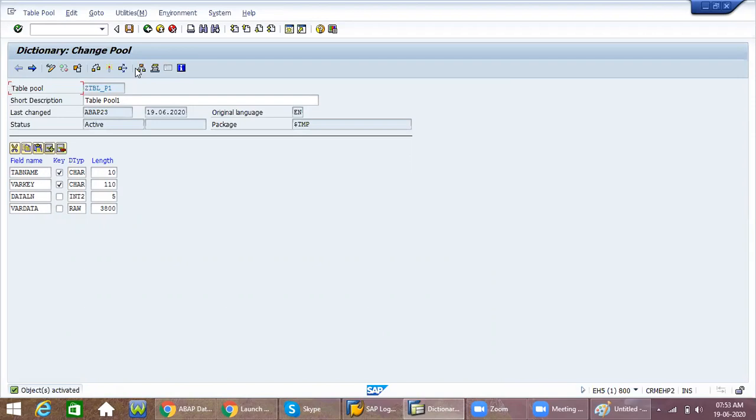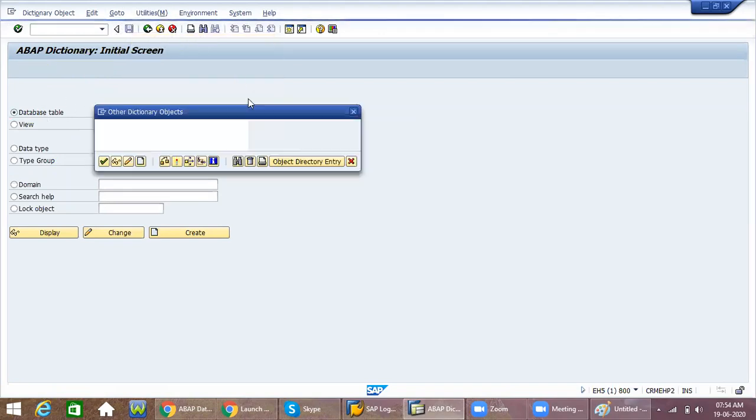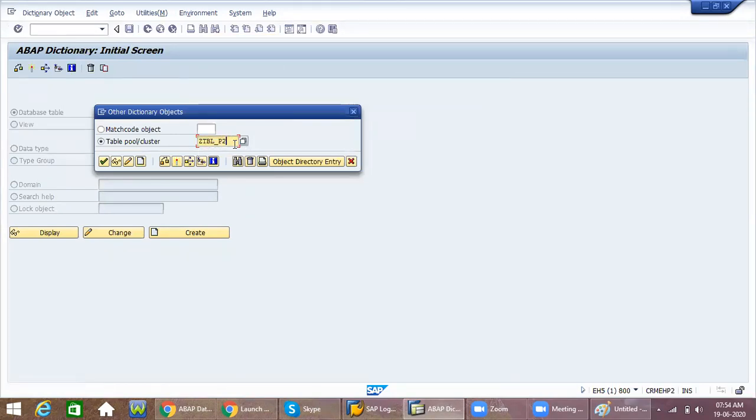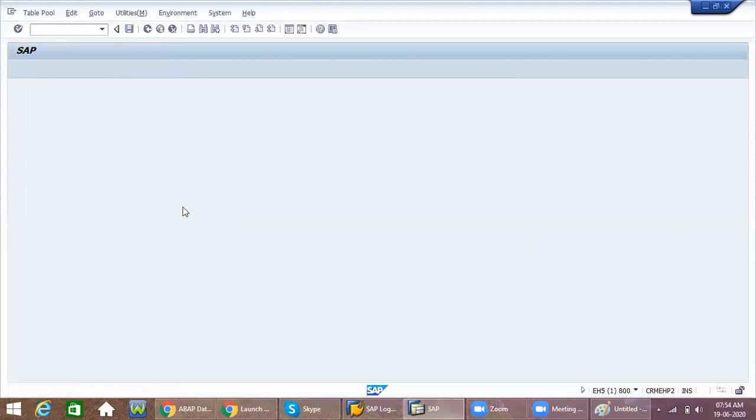Here in this area, if you want to change something, you can. Now, for the second pool, same again: select this radio button, go to utilities, other dictionary objects, and select p2. Now table 2 I am creating. Here we are creating a pool only.